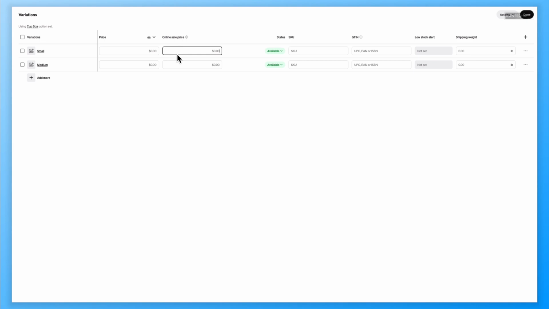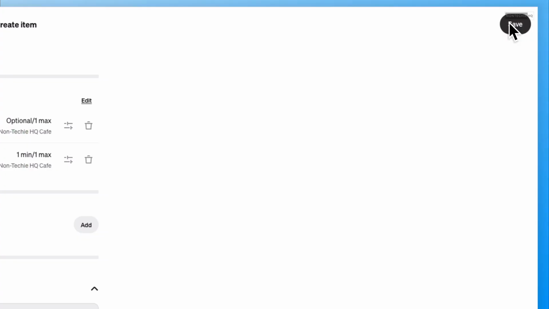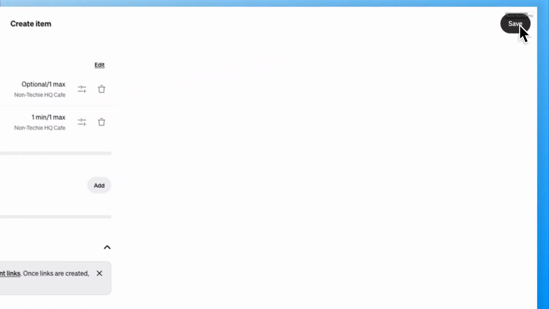For your online sales price, if you are putting this product for sale, like cheaper than what the actual price is, that's what you'll put here. That is the crossed out version that you see on most websites. There's the SKU, low stock alert, and the shipping weight. And then we'll click done, and then we'll click save.